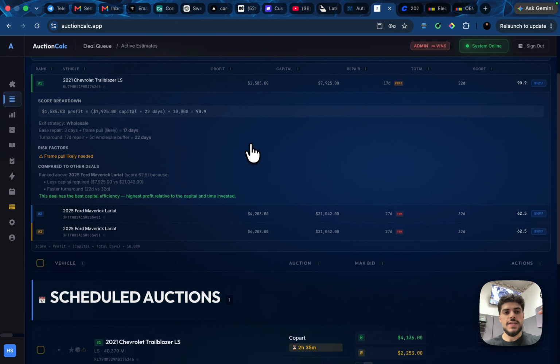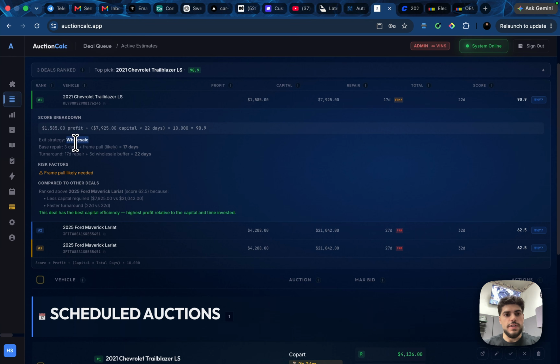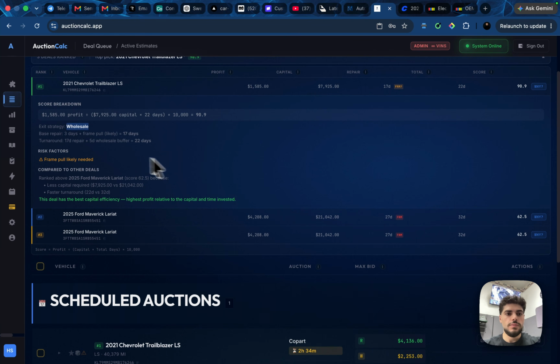So in this scenario, it's saying that the number 1 vehicle is the 2021 Chevy Trailblazer. So as you can see here, it says 3 days plus frame pull. And it tells you this is a wholesale exit strategy, for example. And it takes into account everything that I've told you. It's saying this is faster than these two, it has less damage, and you're going to make more profit. And so that's how it's going to rank the deals. And then you'll know which deal you're going to be super focused on.